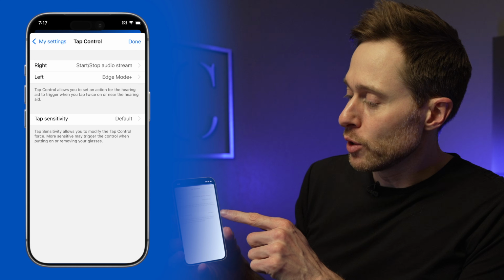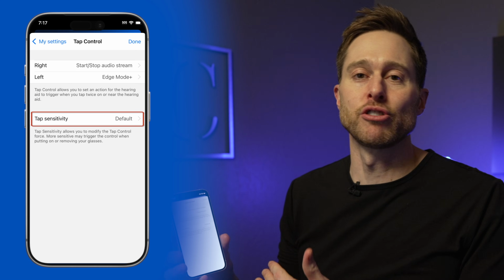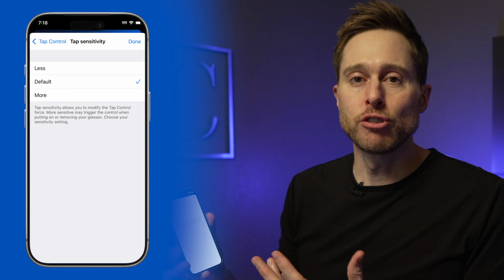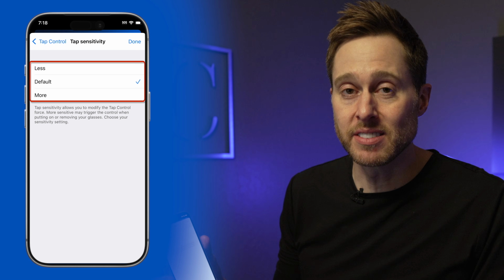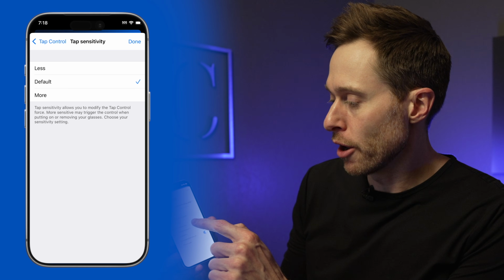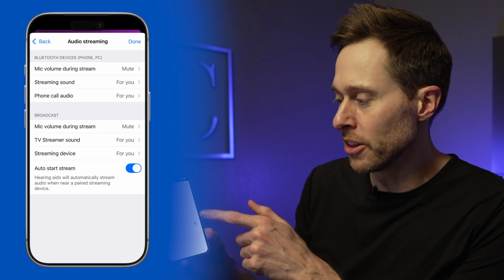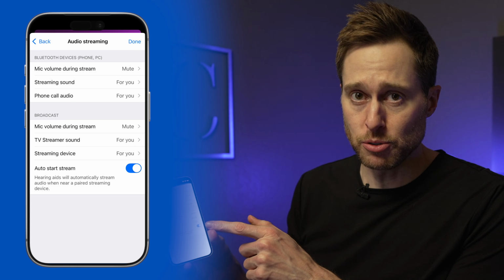Now, right below that, you can see that we can adjust the sensitivity of that tap, and I just have it left to default. If you wanted to, you could adjust the tap sensitivity to less sensitive or more sensitive. All right, so back to the settings here. We have our audio streaming options here, and so this is where we can actually set up all of the different audio streaming options that we want to.